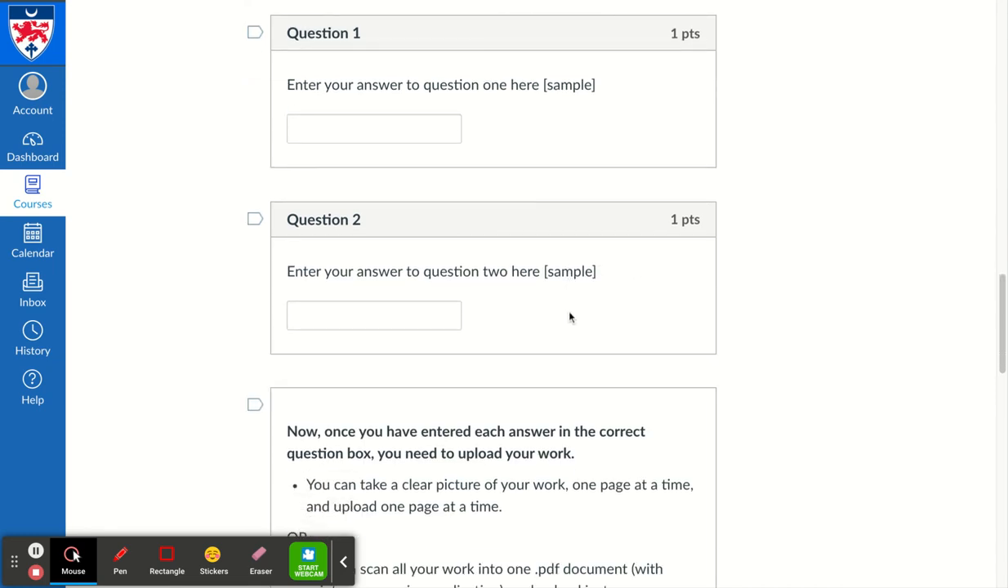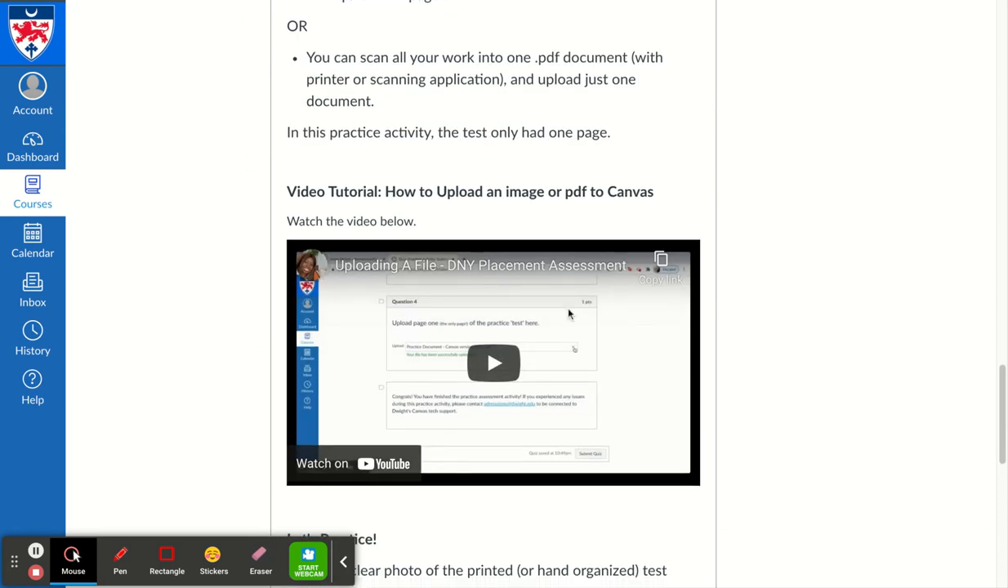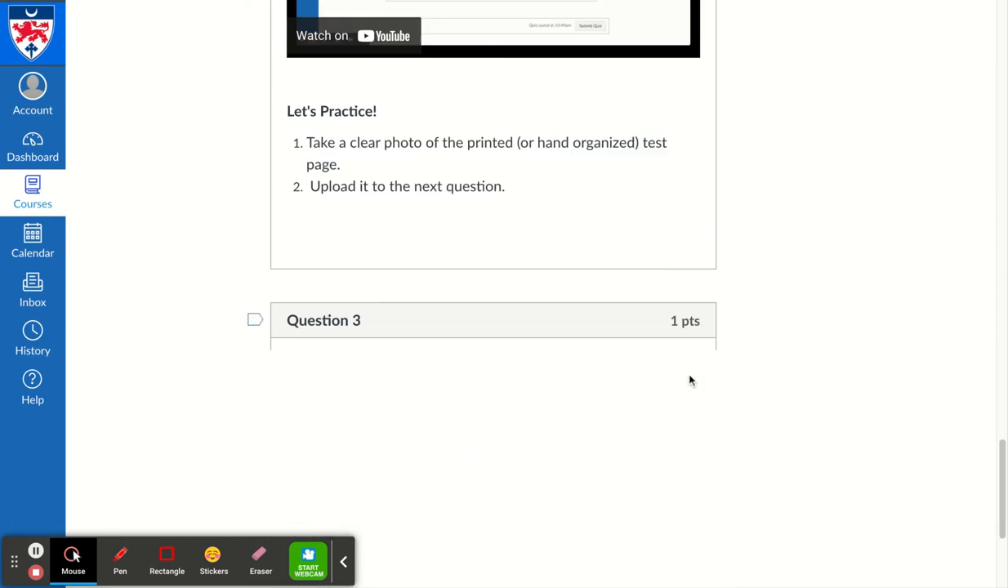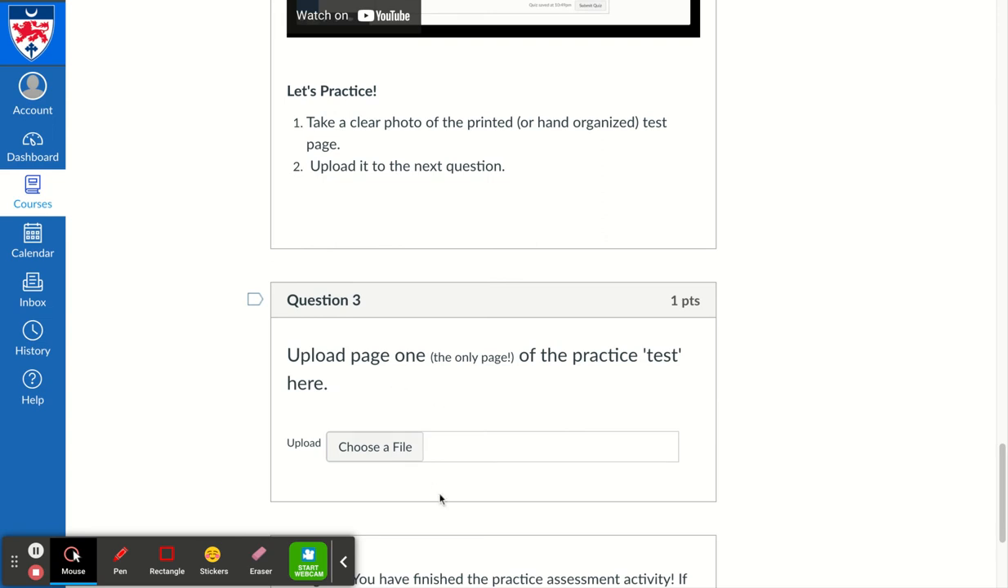When you're all done with your work, you're going to take a picture of each page of your work and merge it into one document, or you can go ahead and scan your work. Once that's scanned, you're going to watch this tutorial and learn how to upload your work to this Canvas assessment. And that will be right here where you're uploading your file. Doing this in a timely manner is going to help you prepare for the assessment.